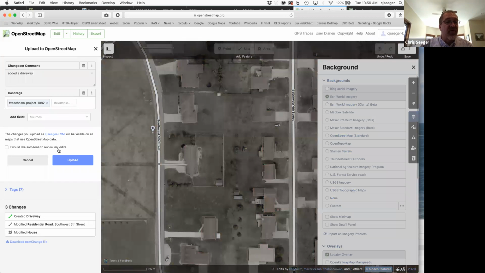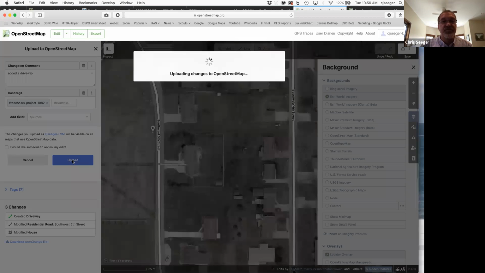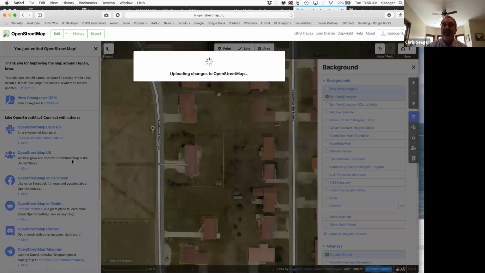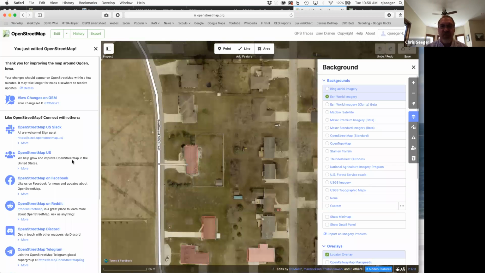Do I want someone to review my edits? For a driveway, I'm not worried about it. It's not that complicated. So I'll hit upload, and this change will now be uploaded into OpenStreetMap. Now, on the actual OpenStreetMap website, by tomorrow, I think I'll probably see this driveway starting to show up. Could be faster than that.